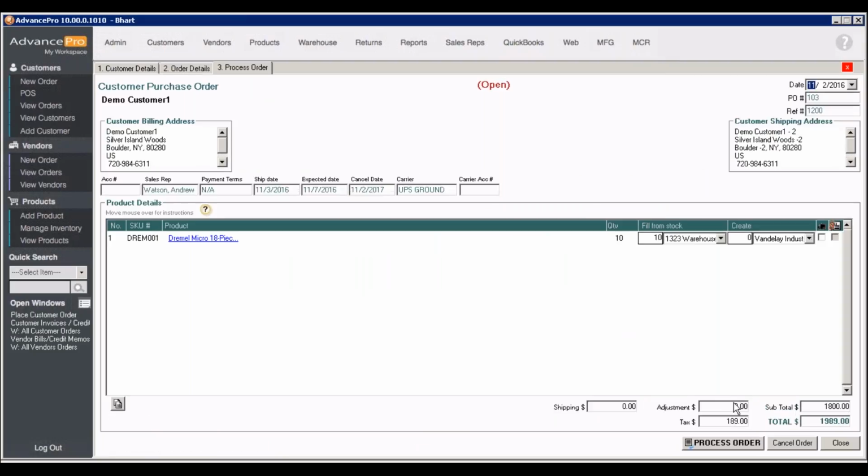So now we've got a few items on order, and it's going to recommend that we pull it out of our warehouse if we have stock. We have multiple warehouses, we can take a look at our other stock levels in our other warehouses. Alternatively, we can go ahead and create a vendor order to bring this product in, or we can do a drop shipment. AdvancePro also handles manufacturing.